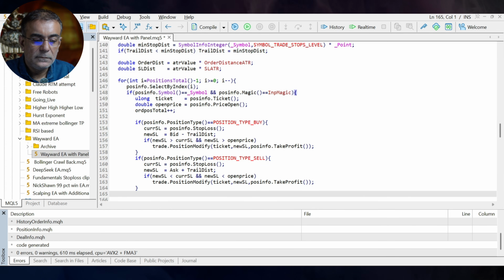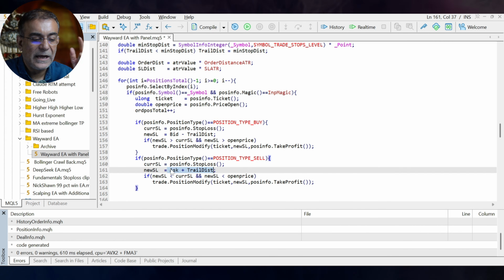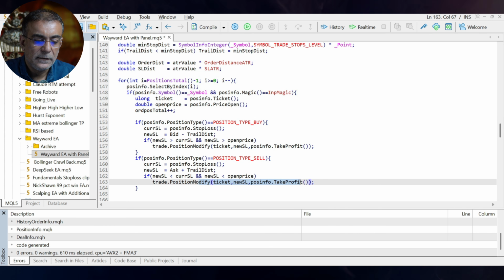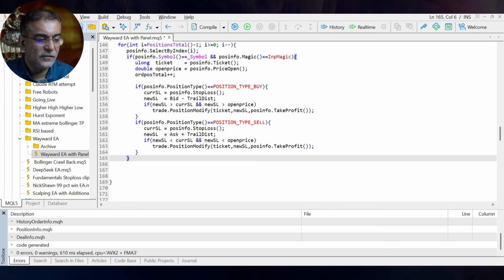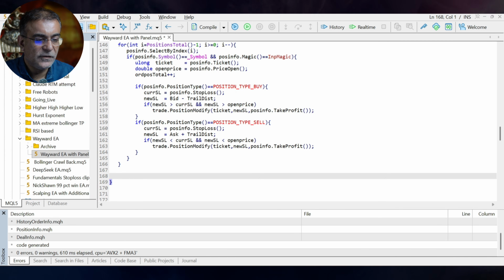And if it is a sell, then it's just the reverse. We get the current stop loss and the new stop loss is ask plus the trailing distance. And now if the new stop loss is smaller than, so it's below the current stop loss, meaning it has moved positively for our sell trade, and the new stop loss is less than the price open, so it has come into profit territory as well, then again we modify the stop loss for our open position. Then we close the bracket for this if statement and then close the bracket for the for loop as well. So this is our trailing of the stop loss once activated.